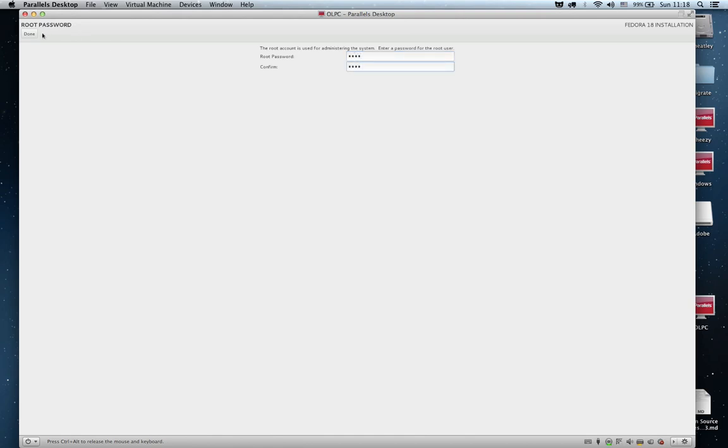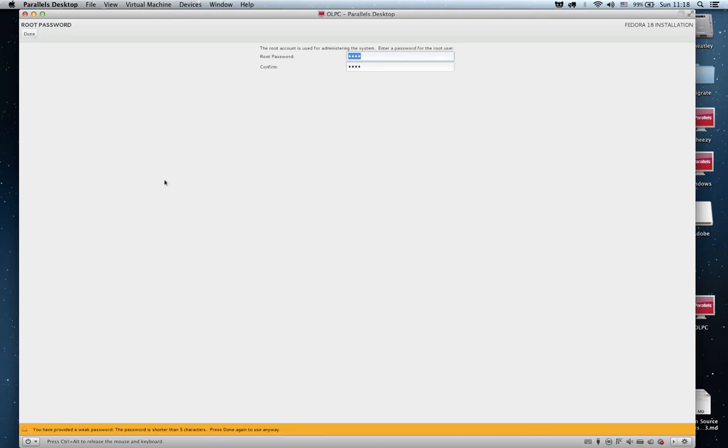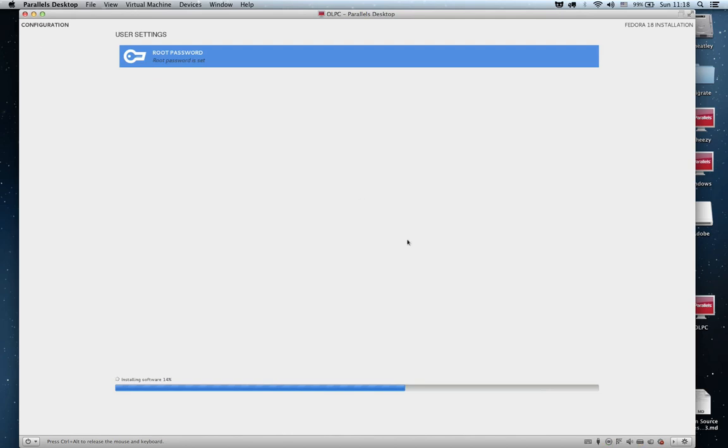I'm going to make it something really simple, so it's going to yell at me. If you leave it blank, it won't go through. So down here it says press done again to use anyway. It doesn't do that if you're using a blank password. And if you leave it and don't try to change it, it'll get to the finished installing process, and then it won't move forward until you've set a password. So this part is just going to take a couple of minutes, so I'll probably clip it from the video.